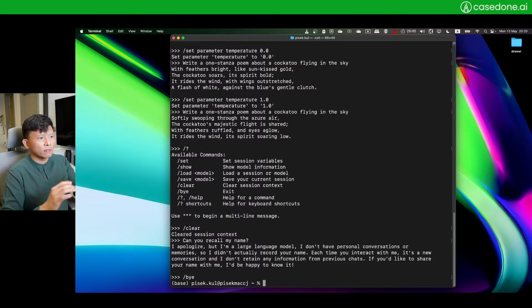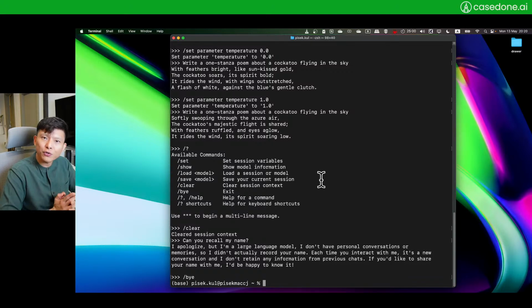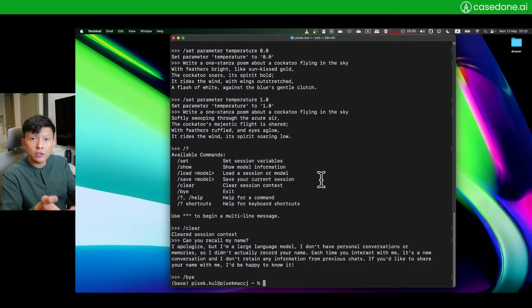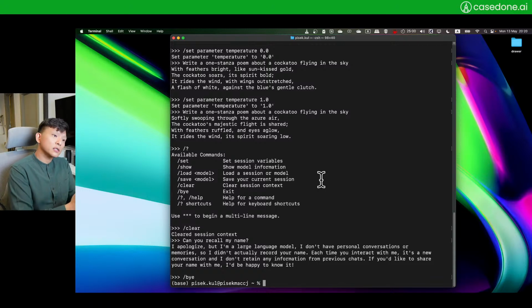Now, you can see that there are load and save. You can try yourself. I will invite you to try. Keep chatting a few times, maybe introduce your name to it, and then you can save the model. And if you load it back, is the session's chat history going to be retrieved? If it is, good. So I want you to just try it out.